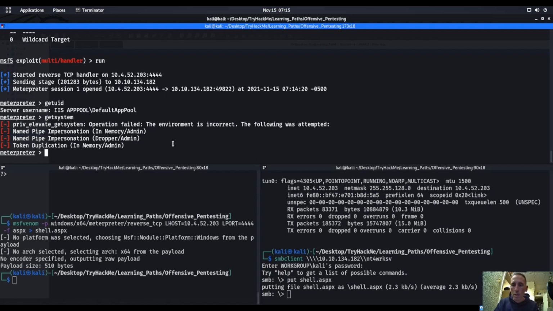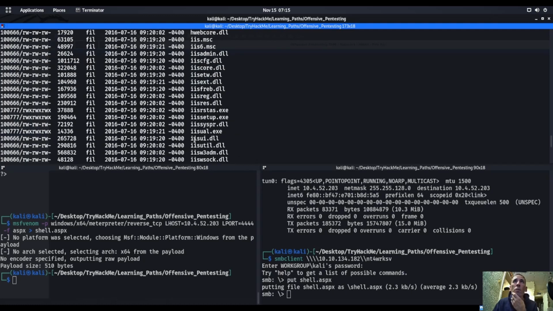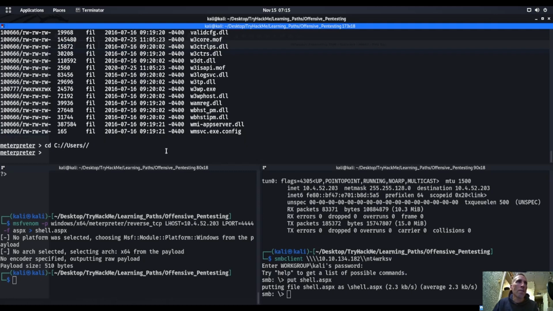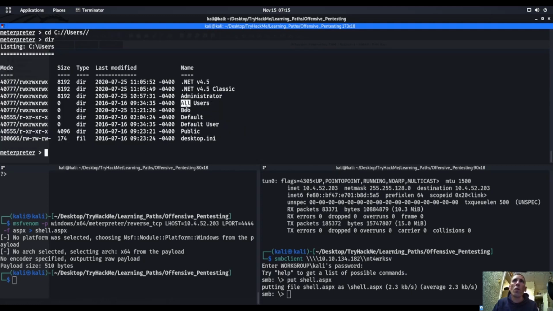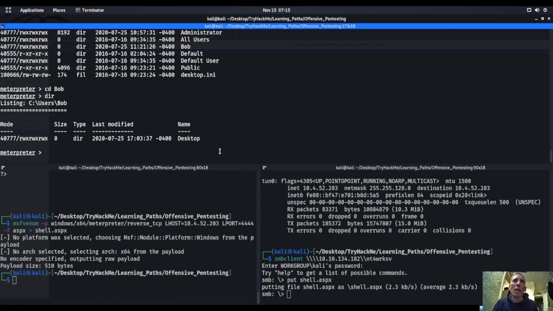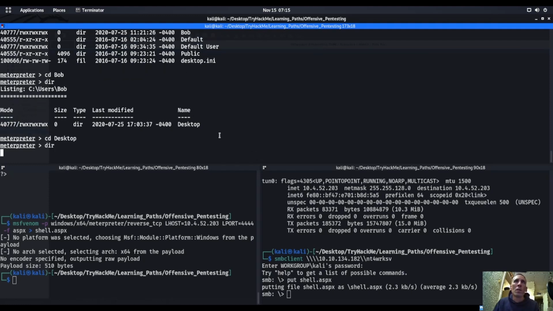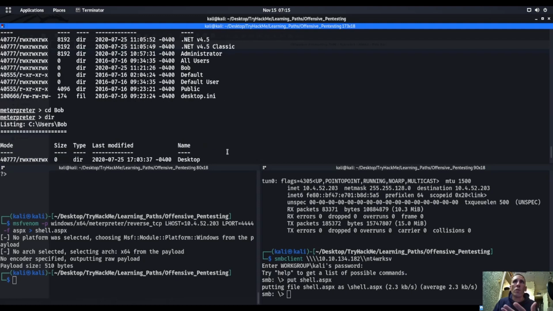Let's go ahead and do an ls or dir, whatever you want to type in. We do a shell. Let's try to figure out where we're at first. Okay, let's cd into the C drive. Users. Directory. We have all users. There's Bob. Let's cd into Bob then and see what Bob's got on his desktop. Bob has his user.txt there, okay, but we still don't know how to privilege escalate yet, right?